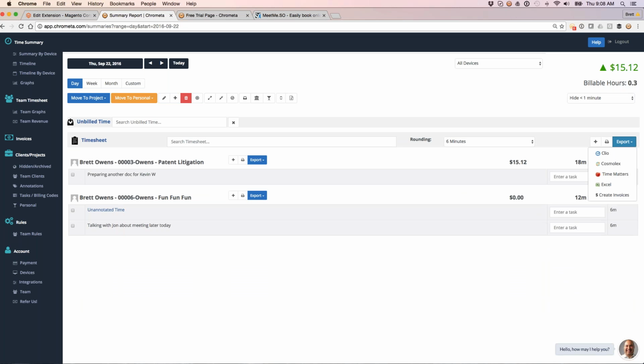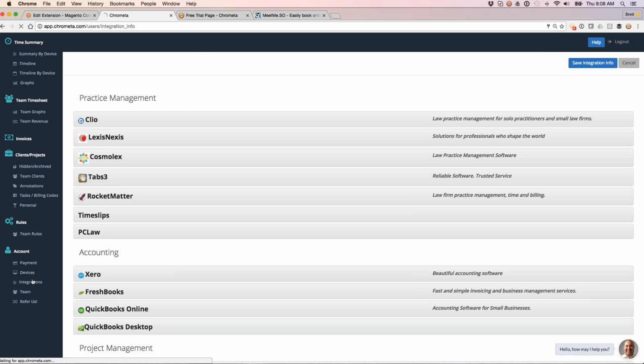Okay, so now that I got time down on my timesheet, this is where I can export it out to a third-party system. So we do have integrations with practice management systems, accounting systems, project management systems. Let me give you the rundown here under our integrations. So I'm going over on the left side. Under account integrations is where you can set something up.